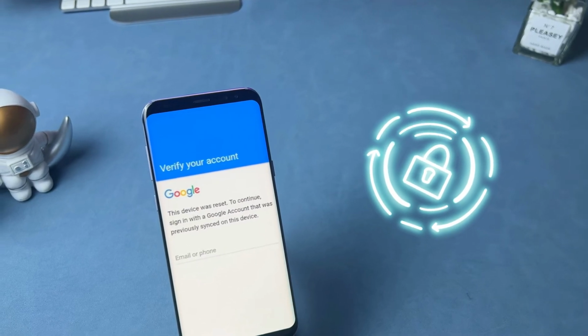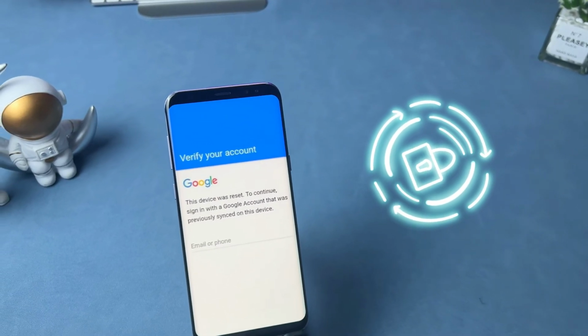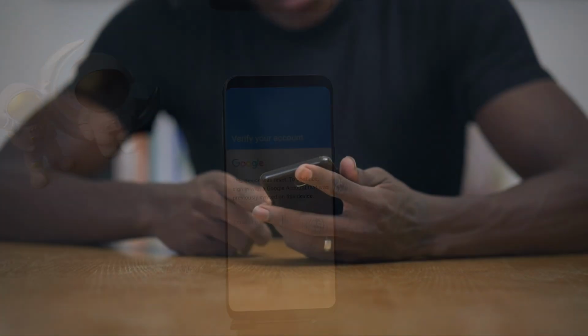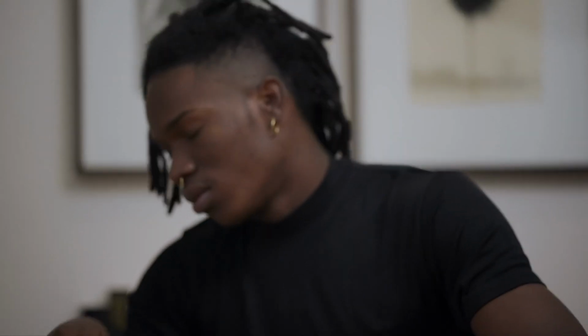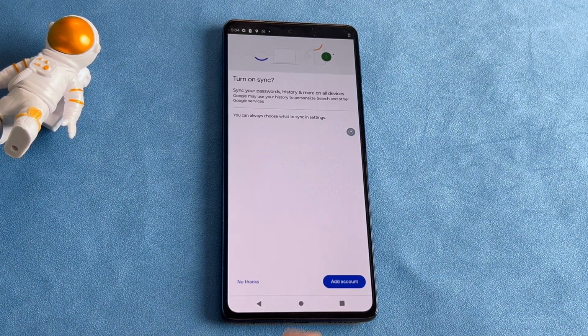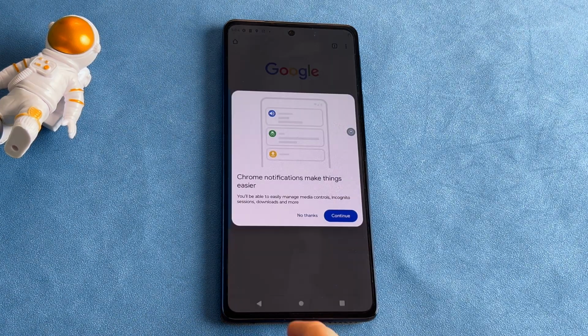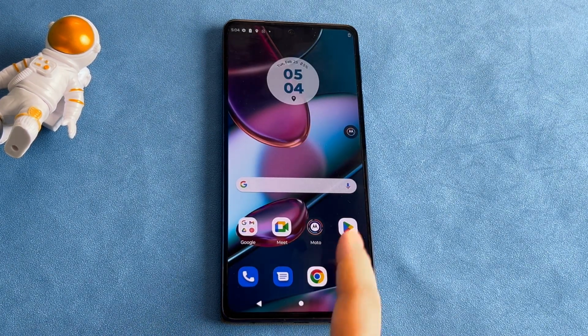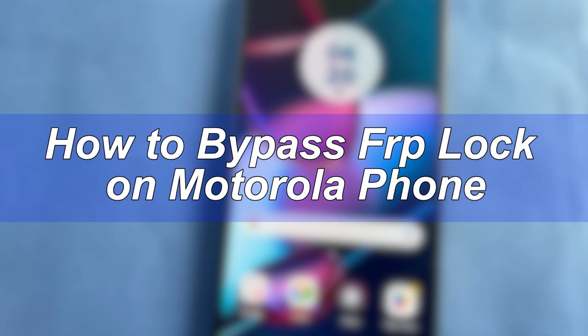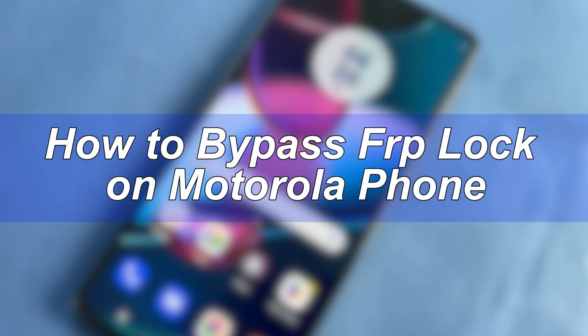Have you ever found yourself stuck with a Motorola phone that's locked by FRP and wondered how to bypass the FRP lock on Motorola phone? You're not alone. Countless users have faced this frustrating situation, whether it's after buying a secondhand device, resetting their phone, or dealing with unexpected software glitches. But don't worry. In today's video, I'm going to walk you through some efficient methods to bypass the FRP lock on Motorola phone. Let's dive in.